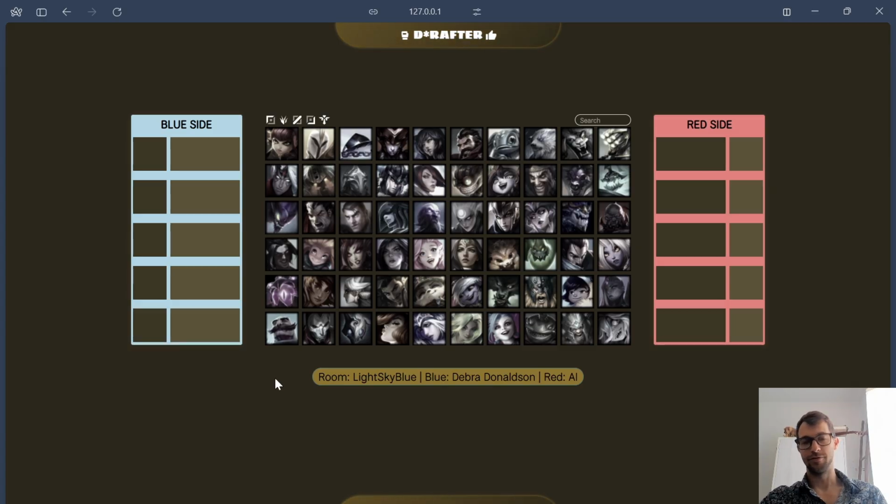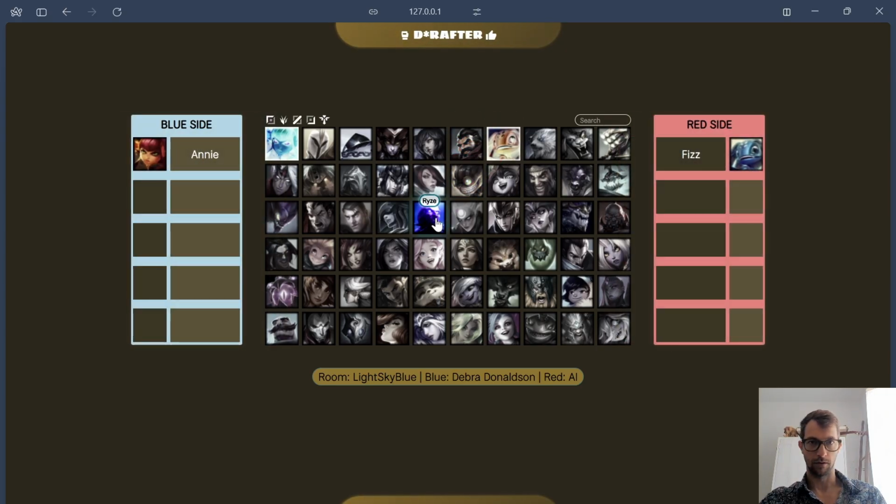What is a League of Legends drafter? It is a website that lets you pick champions from the game League of Legends. So blue side picks first. I choose Annie, then red side picks two champions, Fizz and Darius.